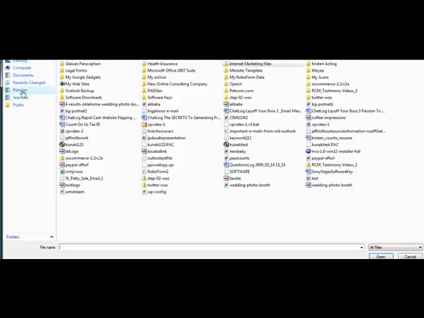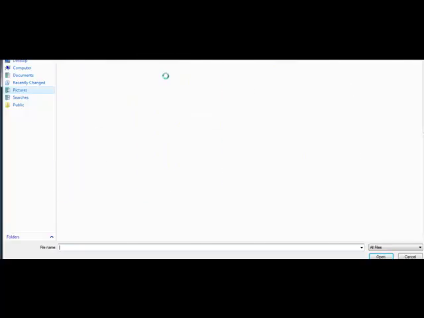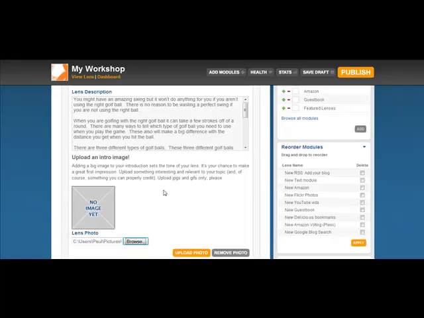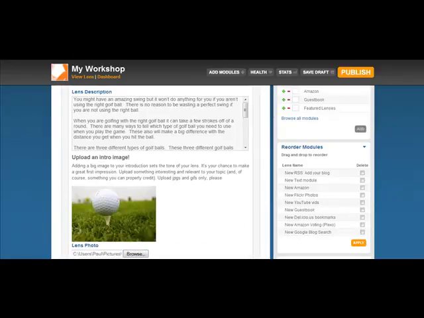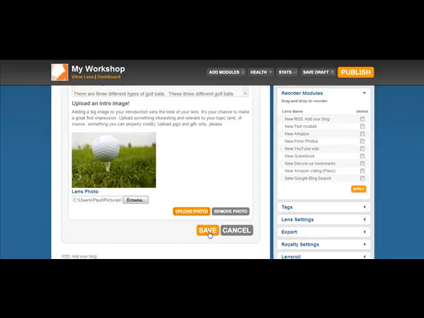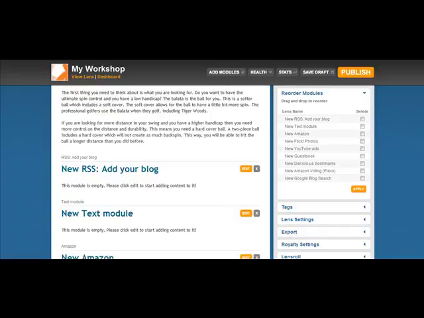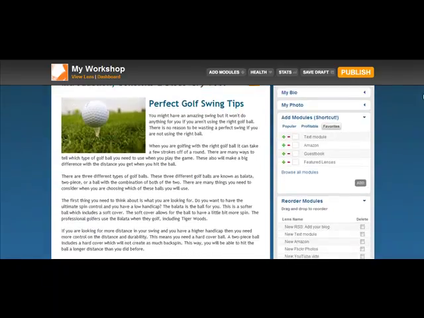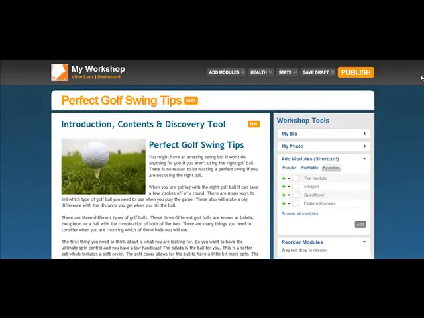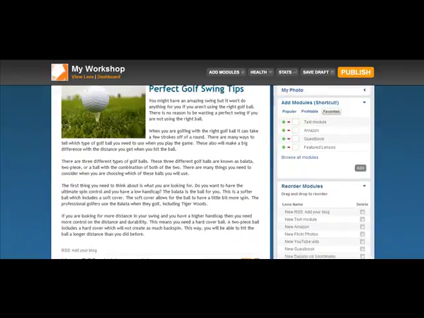Notice that's as simple as attaching an email to your computer. So let's just find a picture with a golf ball, then choose upload photo, and then I'm going to come right down here and choose save for this particular lens. Now notice how simple that lens is starting to look already: perfect golf swing tips, and there's an article.